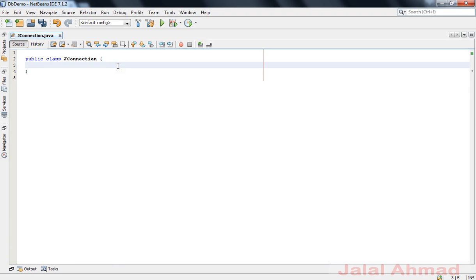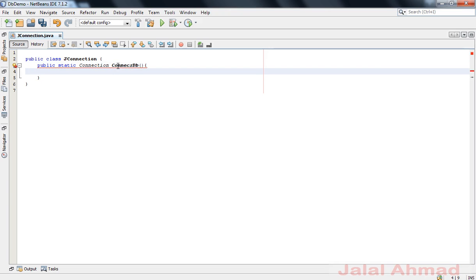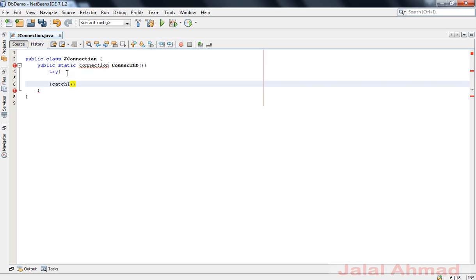In this class we will write a method for our connection to that database. First of all, you write public static Connection connectorDB. This error will be gone in a short while. Please wait a little. A try catch block is needed.